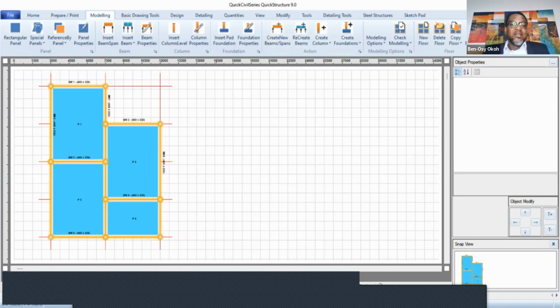What do I mean? If I copy the floor now, what I will see is that I will have a column here, a column here, a column here, a column here, at all these points where you have these dots. Those are the points where you have intersections. So at every intersection, the software adds a column, but that is not the situation in real life.